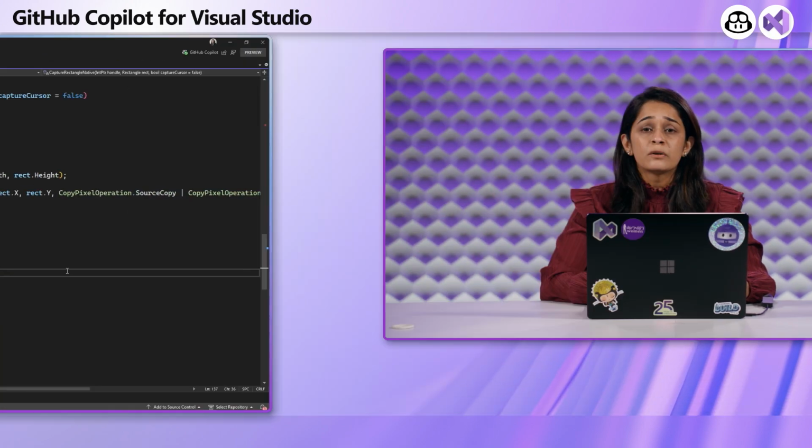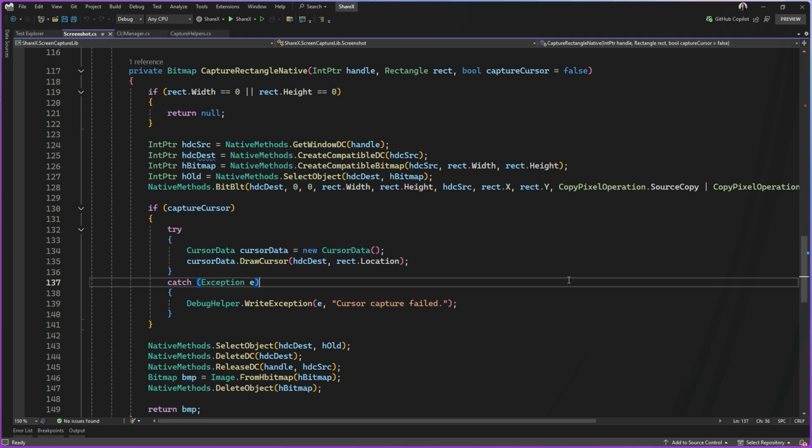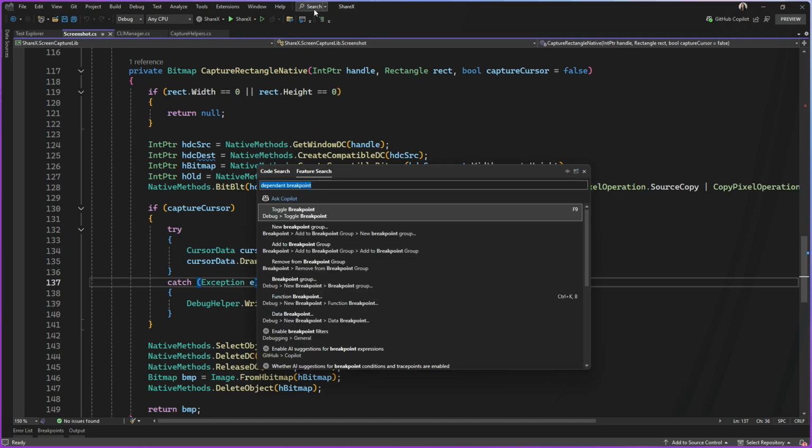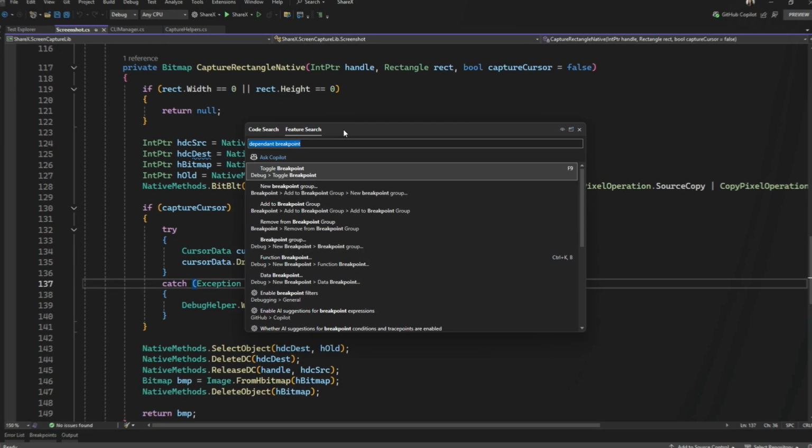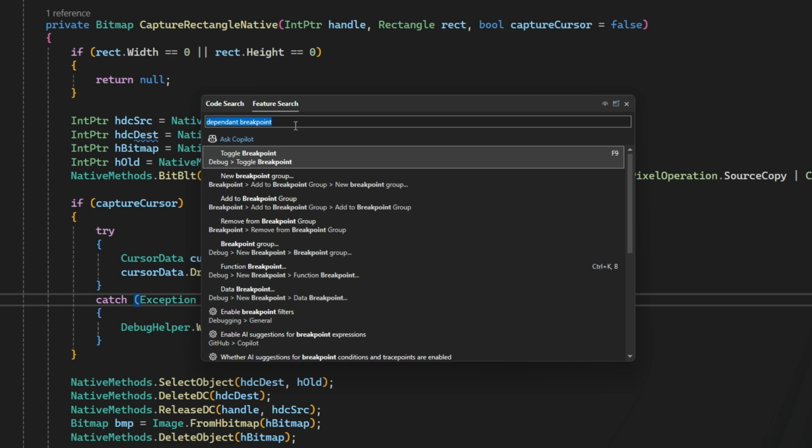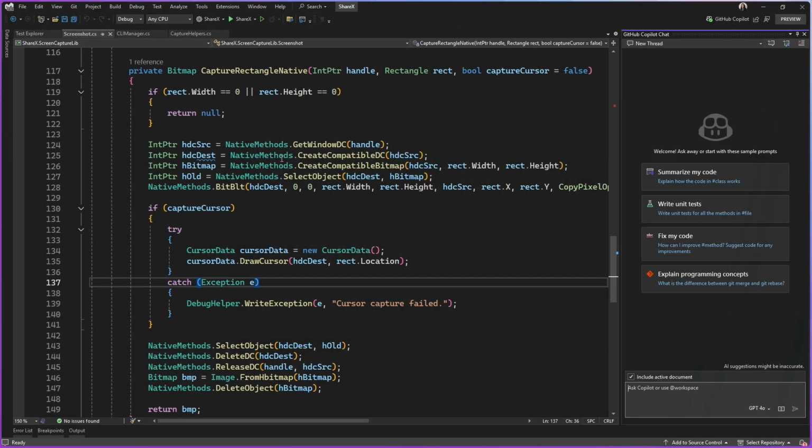So have you ever had a scenario when you saw your colleague or a friend using a cool feature and you wanted to try it on your own, but you don't know where to start from? Visual Studio's all-in-one search with Copilot can help you there. All you need to do here is go in your search menu and put any feature you wanted to learn more about. For example, I have this dependent breakpoint which I wanted to know more about. I can just do that and click on Ask Copilot button.